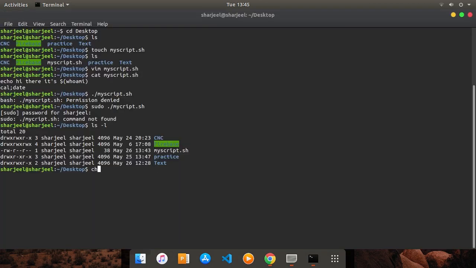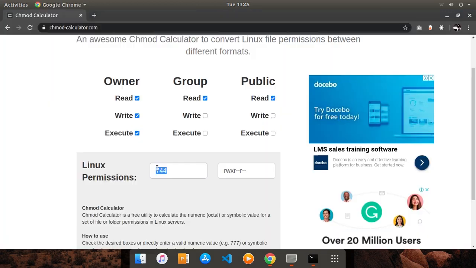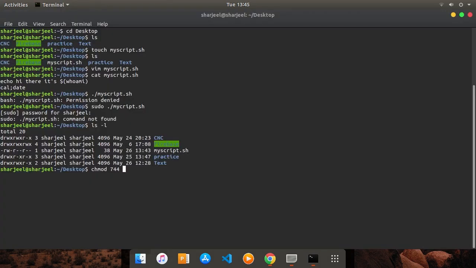This calculator is quite beneficial. Here I type chmod and 744. I think it's 744, yes, it's fine. And the file name, what is my file name? My file name is script.sh. I press enter, and now if I execute this file, ./script.sh, press enter, I got some errors.